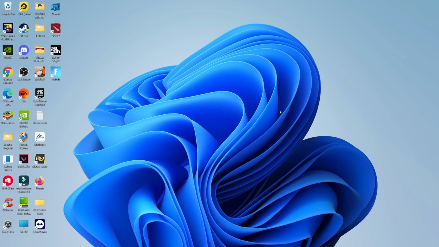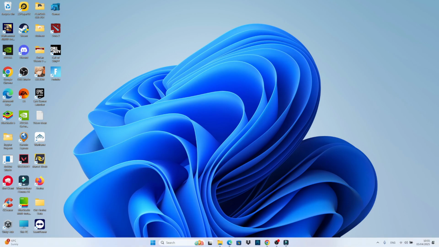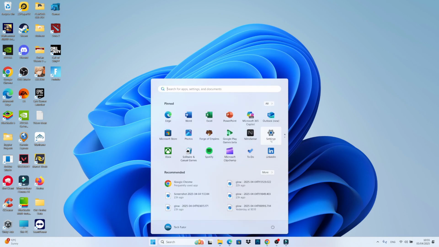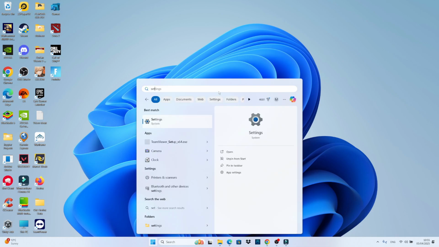Now, to do this, as you can see, we're currently here on my Windows 11 desktop. What you're going to want to do first is come down to your taskbar at the bottom, click onto the Windows Start icon, and then click on Settings to open up your settings. If you don't see settings here, you can use the search box at the top, type settings, and then open up settings underneath best match.